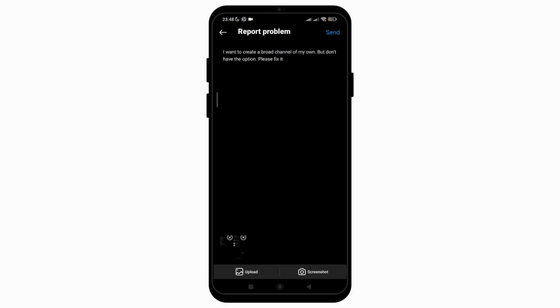So that's all. That is how easily you can create your own Instagram broadcast channel and fix the problem if the option is not appearing.